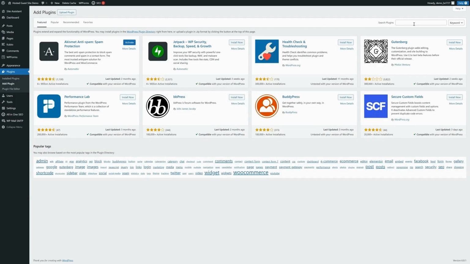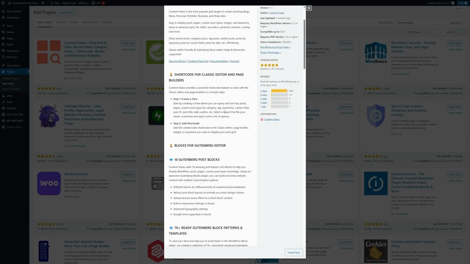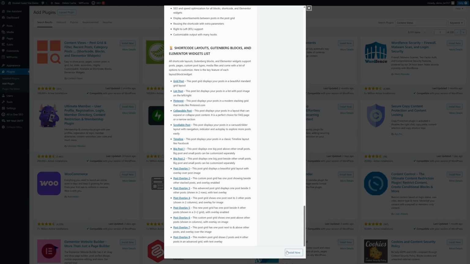First, we need to install a free plugin called Content Views. In WordPress, plugins are like apps. They add features your site doesn't have by default. Some are paid or pro, but we'll be using the free version today. Content Views helps us organize and display our how-to blog posts in a clean, skimmable way, perfect for guests on the go.